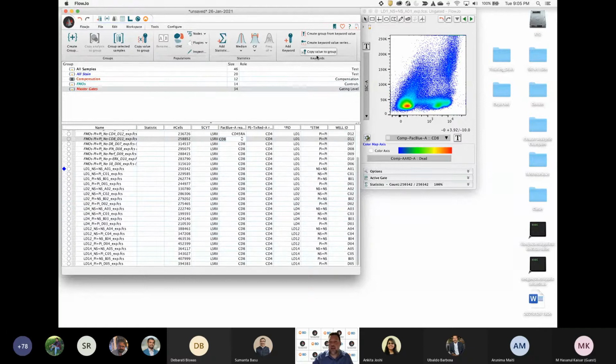is under your workspace tab, to copy that value to the group. So I select the value that I just typed and copy the value to the group, and it applies that value that I've just selected down. And notice what just happened is that the comp blue area parameter that this represents is relabeled with my CD45RA designation. So I'm showing this to you because a lot of people don't label on the front end.